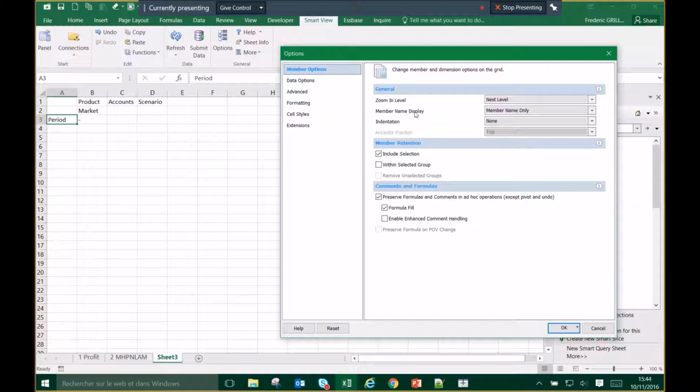You are able to choose in the member name display, but it's not to display code or aliases. You will select for rows if you want to display member name only or member name and alias. But the selection of codes and aliases is done on the AS-based menu.